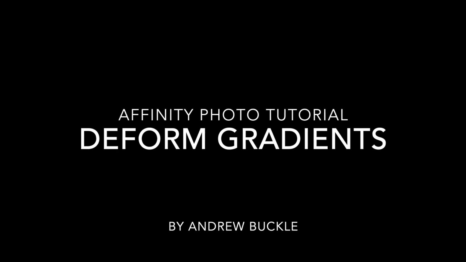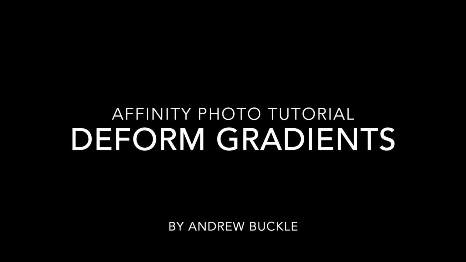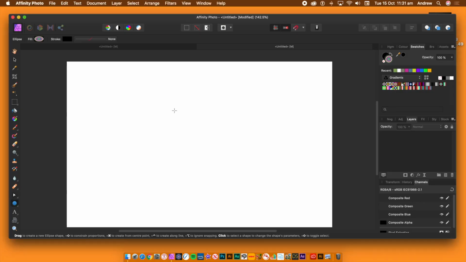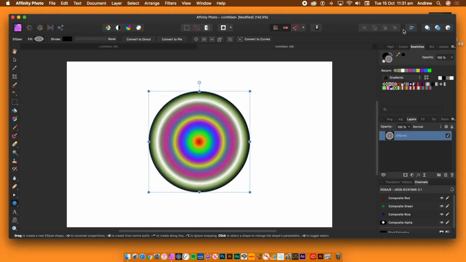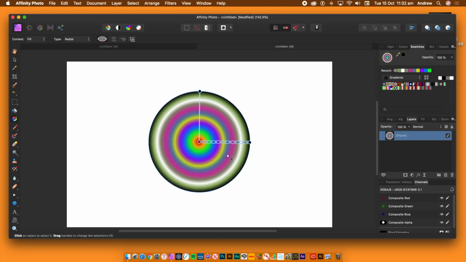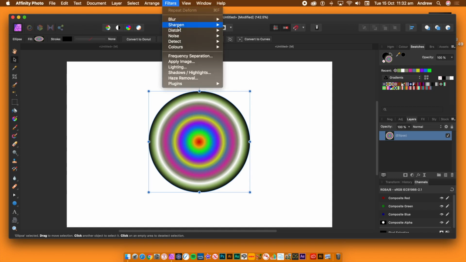How to deform a gradient in Affinity Photo. Go to the Tools panel, select the Ellipse tool and create a circle. Select a gradient from the Swatches panel. Select one with multiple stops. Please check out our other videos on the channel about how to create a colourful gradient.